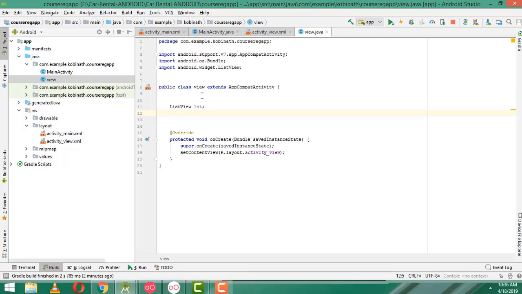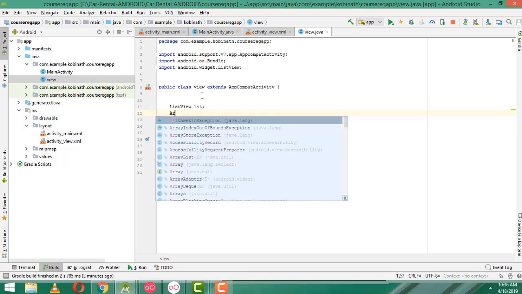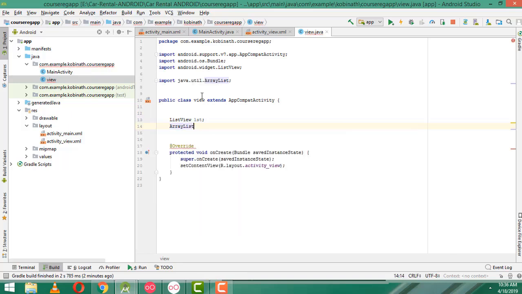The second one should be an ArrayList. We make the ArrayList of String. We have to make it titles equal new ArrayList. Ctrl+C to copy, Ctrl+V to paste here. The same thing. Sorry, we didn't copy this one as well. Ctrl+C to copy, Ctrl+V to paste here. Right.